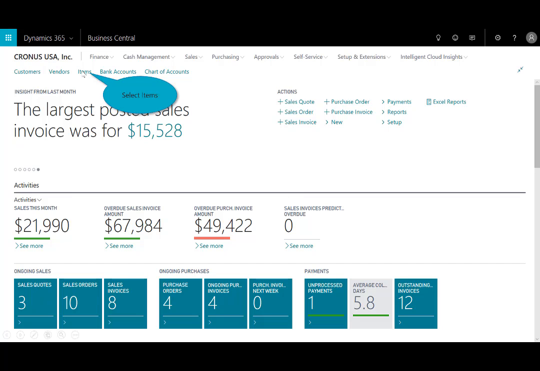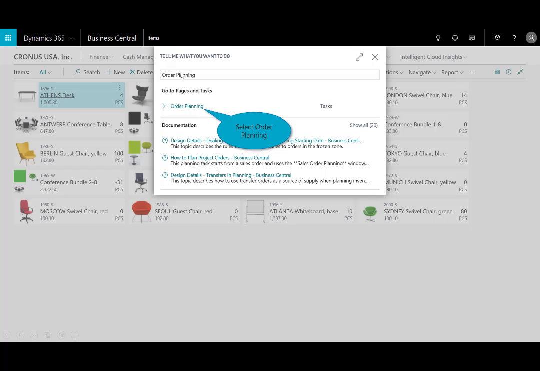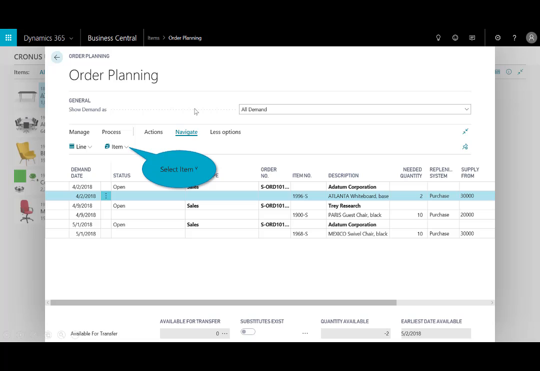So I'm logged into the business manager role in Business Central. And I can either use my shortcut key on the keyboard, Alt Q, or I can take advantage of the search icon right up here, and I'll type in order planning. Now I get some documentation around this process, which I could link to in the help side, or I can just click on the order planning.